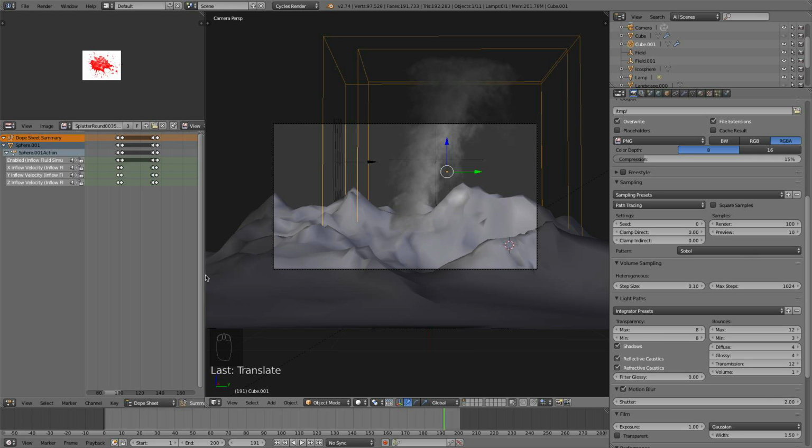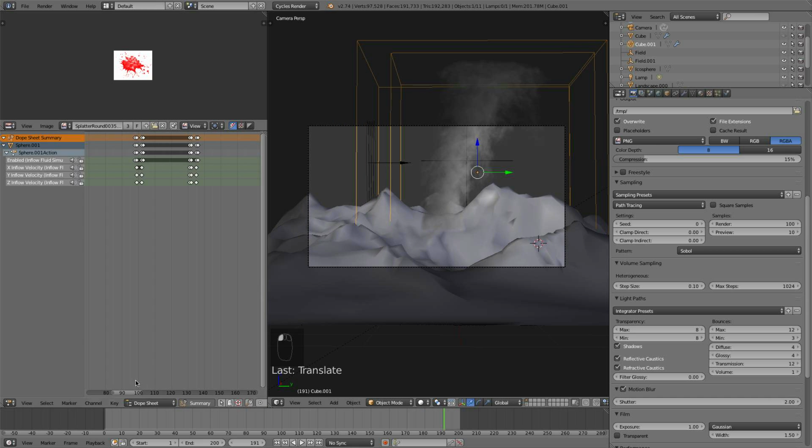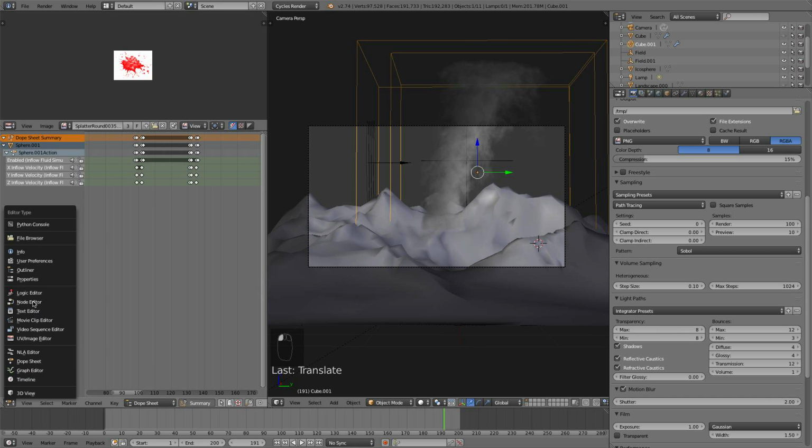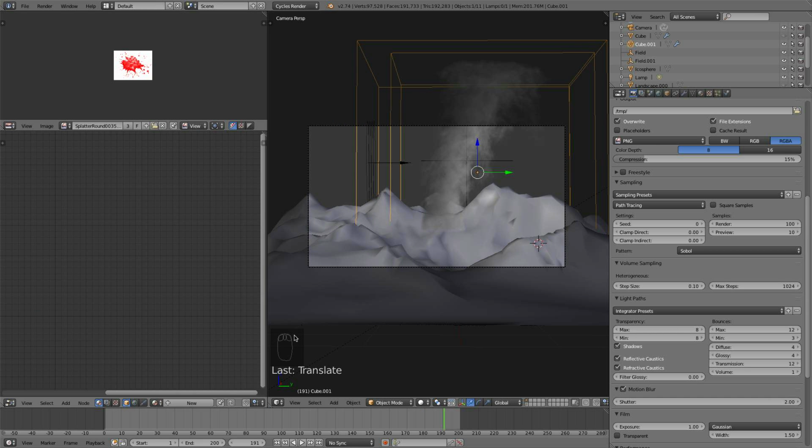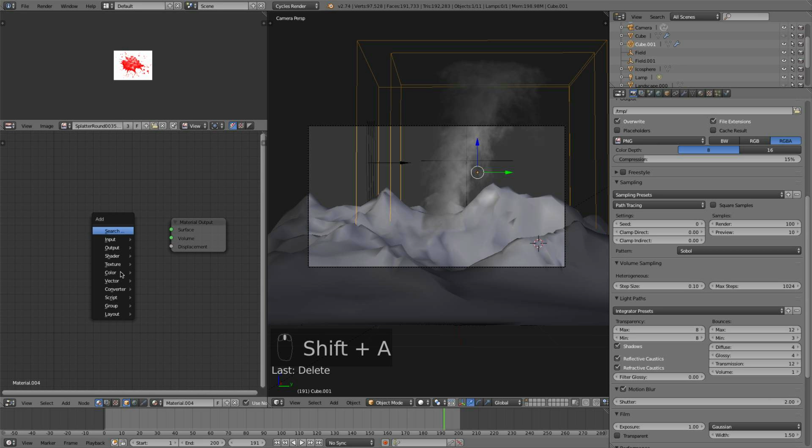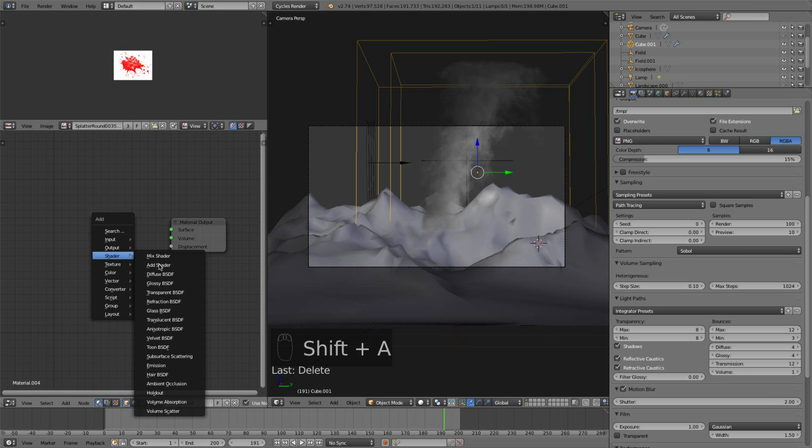Okay, so let's render this smoke out. To do this in Cycles, currently this is 2.74, we are going to create a new material. We'll delete the diffuse on it. We have our domain selected there. And I'm going to add in a shader, add shader.